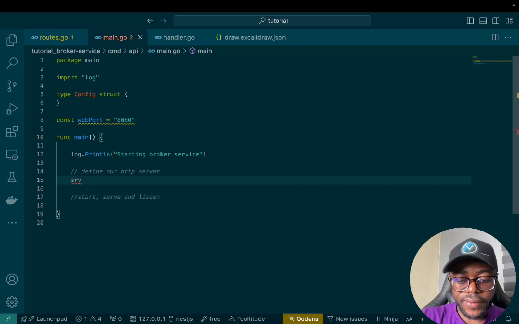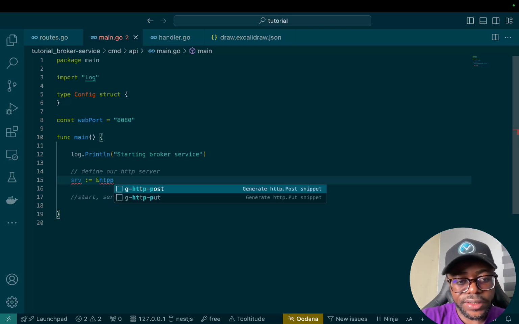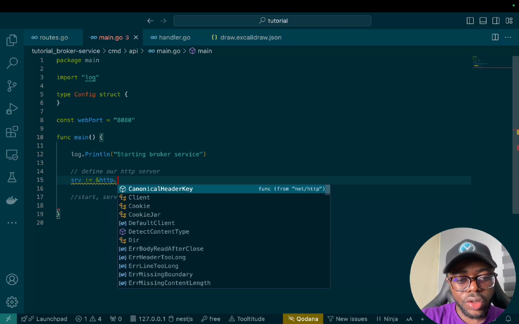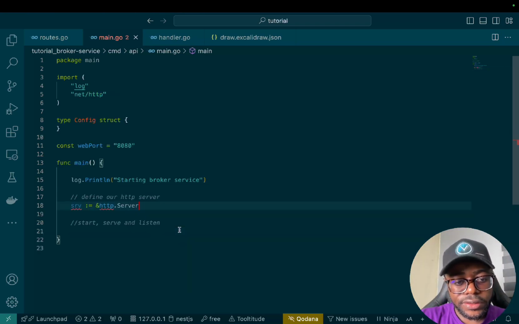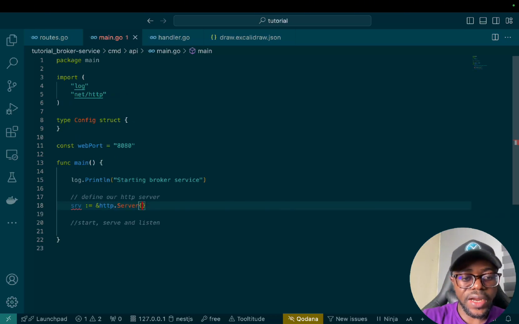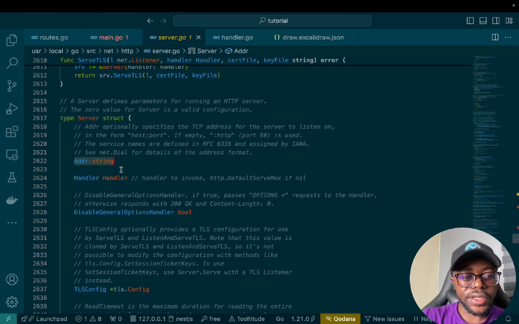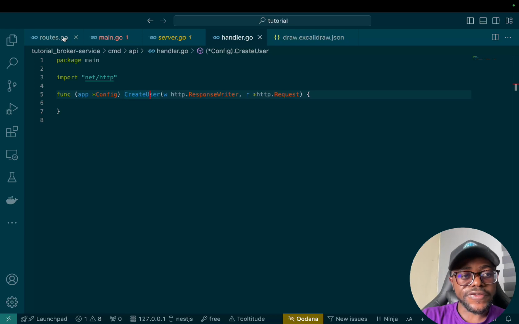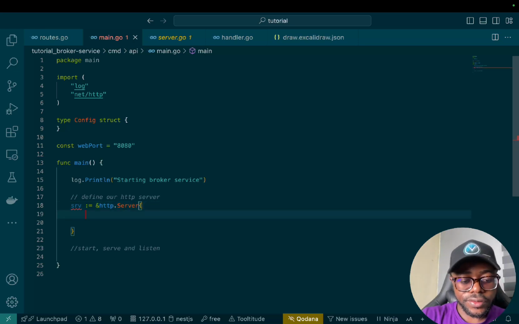Let me call it variable srv, and let me say it's a reference to the net/http package, that's .Server, right, that accepts two parameters. When you go to this, you can see it accepts two parameters, address and a handler, and we've already defined our handler, which is this, in our routes file. And what else does it accept? An address. Okay, so it accepts an address.